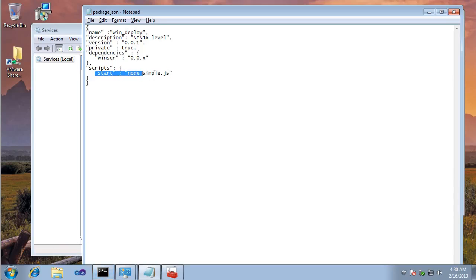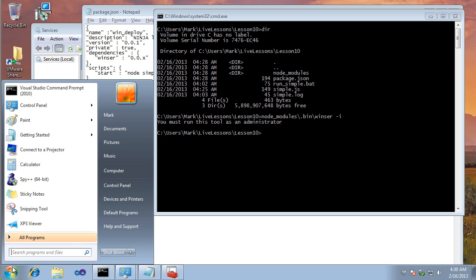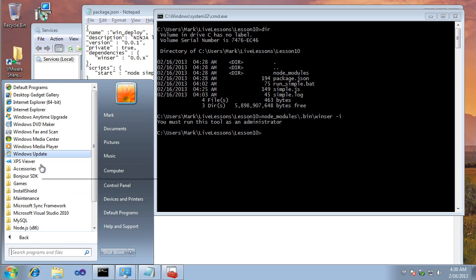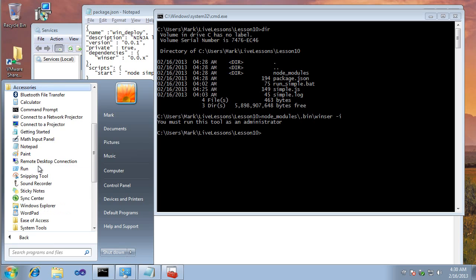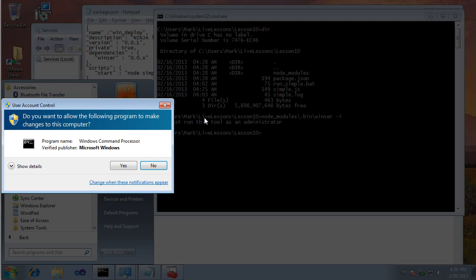So when we have the start script ready to go and everything, we're going to go down here, and now we're going to go to Node Modules, bin, and then we're going to run WinSir -i to install the current thing as a service. And this requires the package JSON with the start script and everything like that. And you'll see I must run this as an administrator. So I'm going to go here. I'm going to go to all programs. I'm going to go to accessories, and then I'm going to run as administrator.